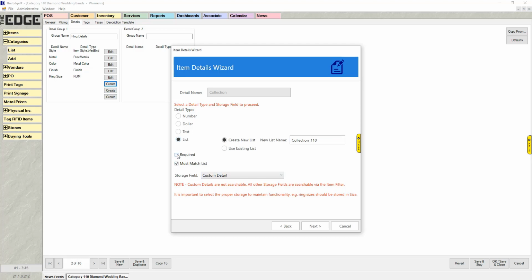Is this field required? If this box is checked, they will not be able to enter an item in this category without filling in this field. Also, any item that already exists, if you try to open it and save it, it will require you to fill this information in.